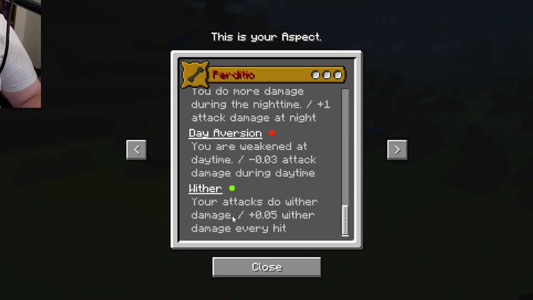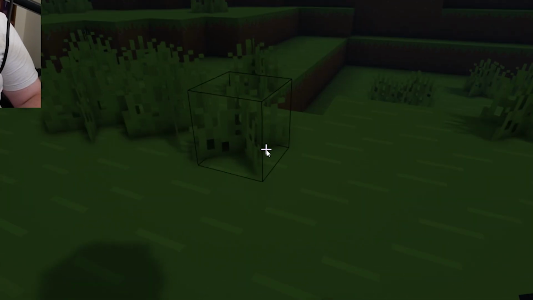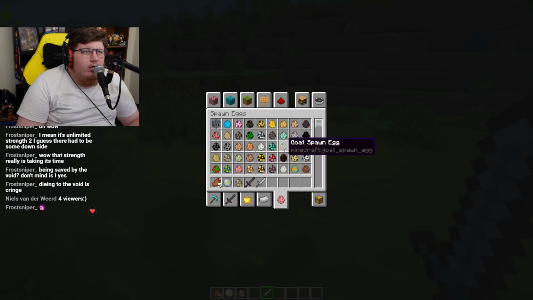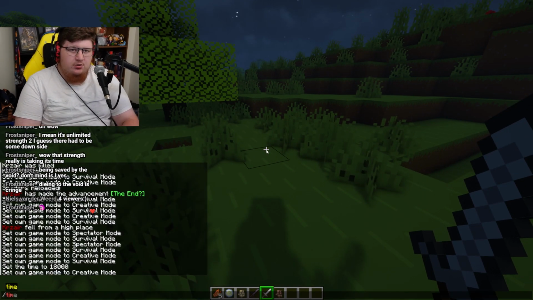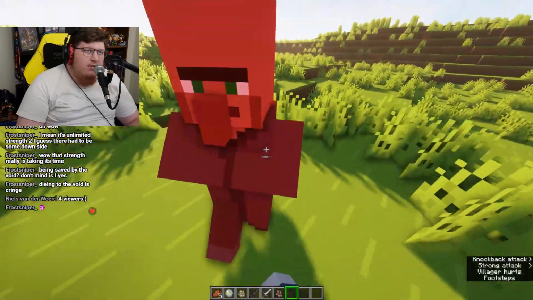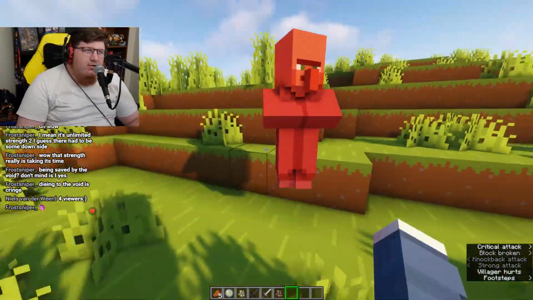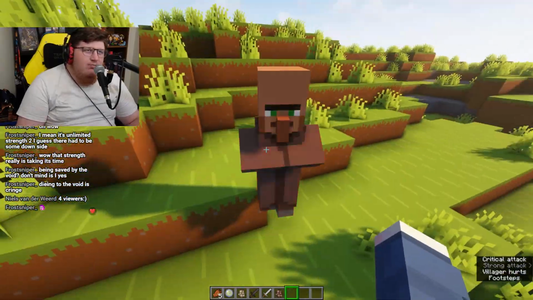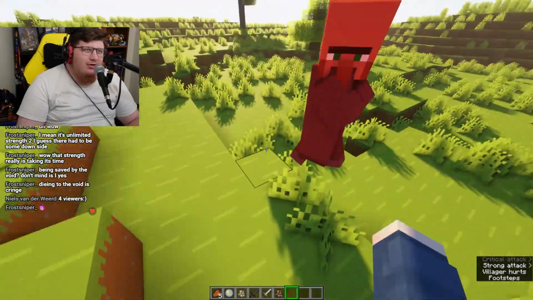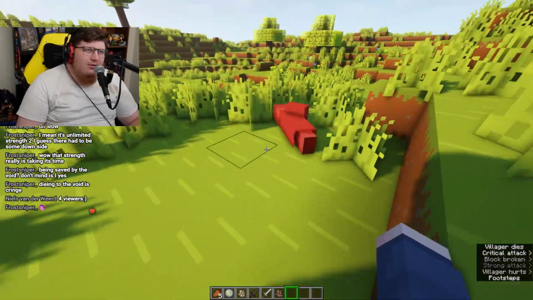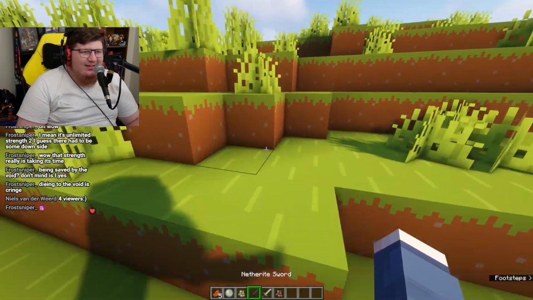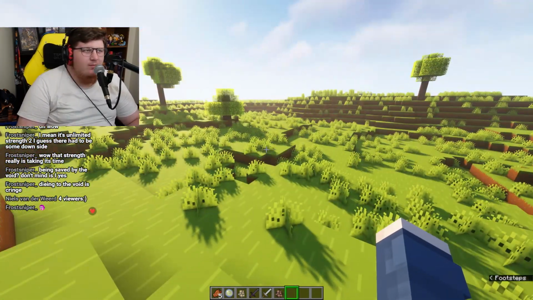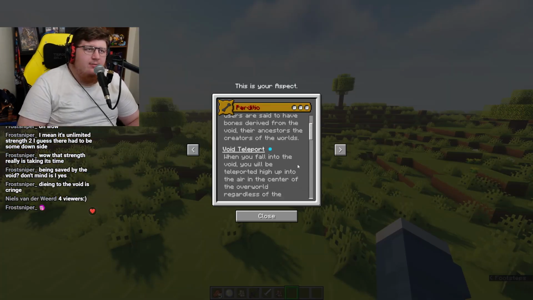Your attacks do wither damage. 0.05 wither damage every hit. Wait. So we get something like a good old villager here, and we just put it back. He's not taking wither damage. He's not taking wither damage. What is this? Take the wither damage! Do it. You know you want to. Oh, he died. I don't know. It doesn't seem like an effect that's going to matter much.